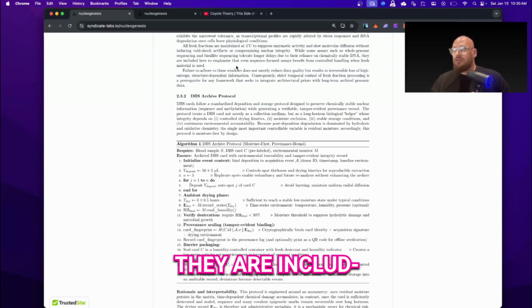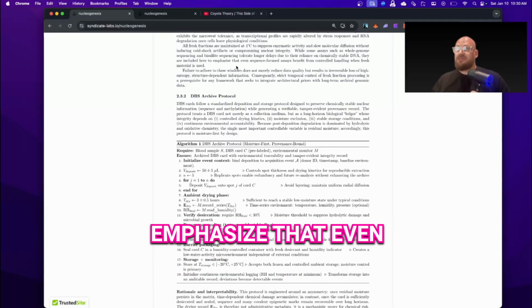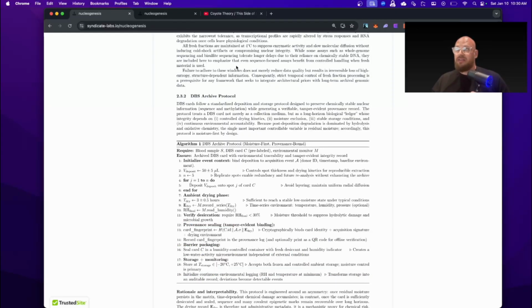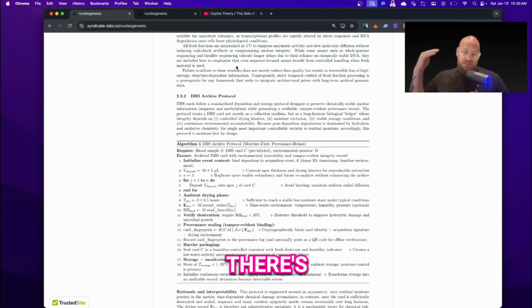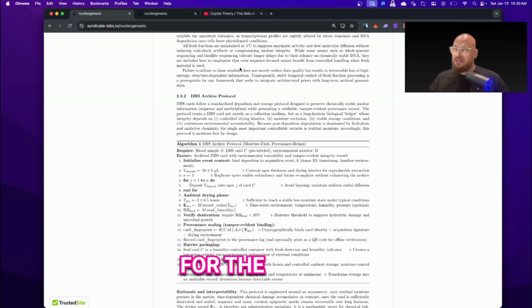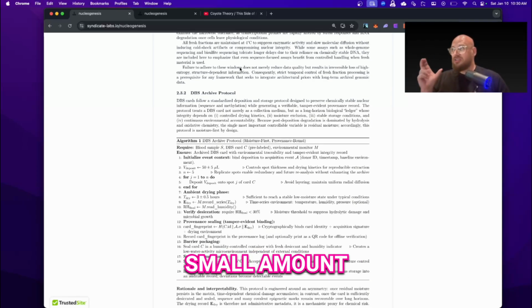The chemically stable DNA assays are included to emphasize that even sequence focused assays benefit from controlled handling when fresh material is used. So basically, keep the standard on the fresh material so you can test it as quickly as possible. There's going to be kind of an order of march, if you will, for the testing, because you have to try to capture as much information in the smallest amount of time.